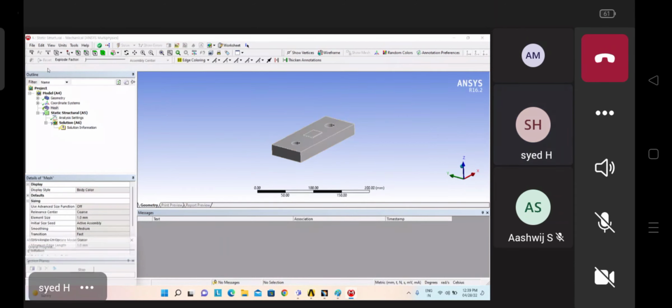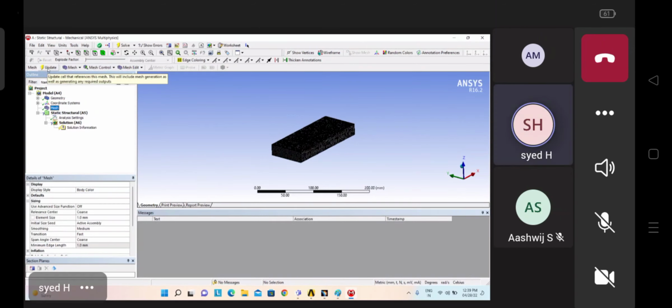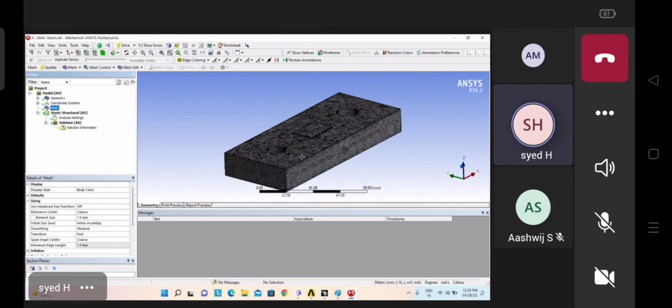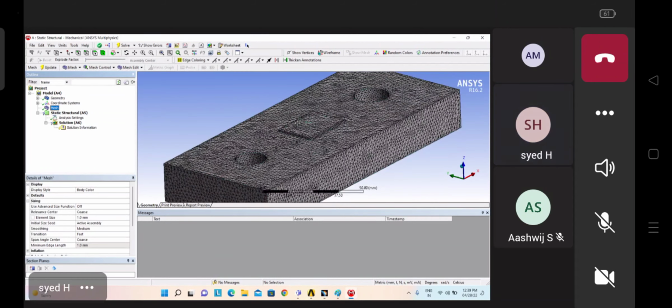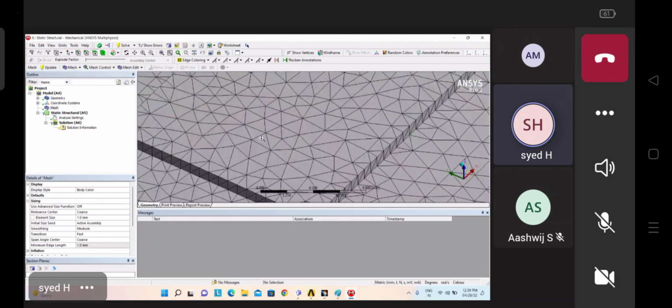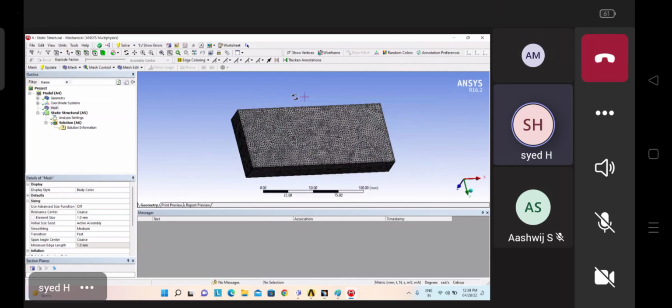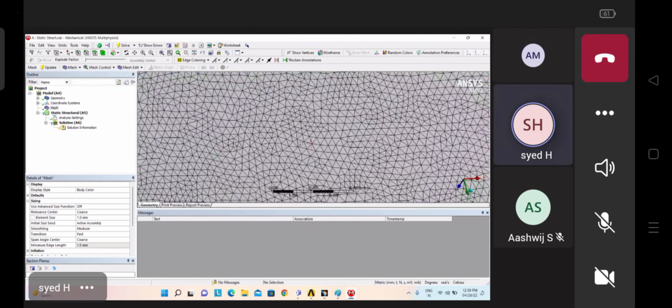Update. If you give the element size here, it will take the element size as 1 mm and perform the mesh. See here, if you zoom in, all the element sizes are 1 mm only. So like that we can give the element sizes here. It will take either 1 or less than 1, not more than 1. That is my element size.